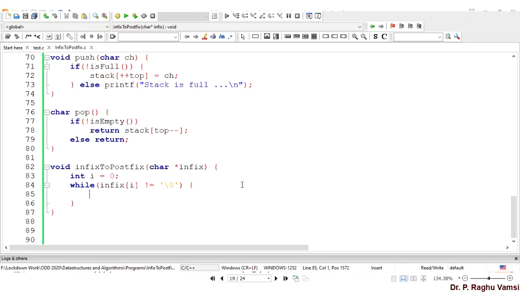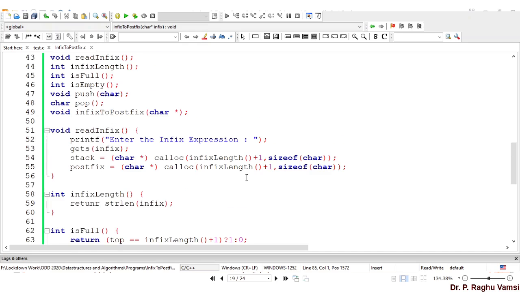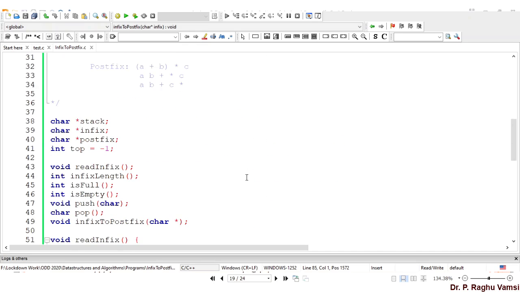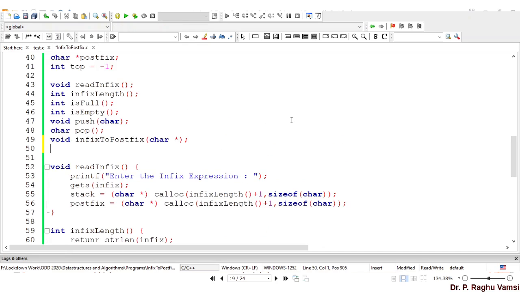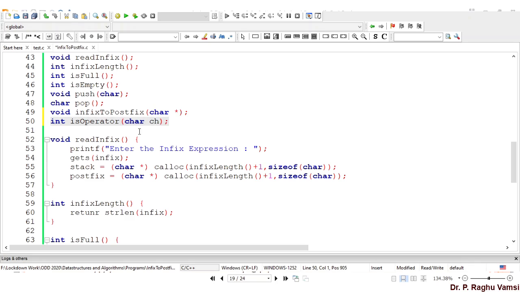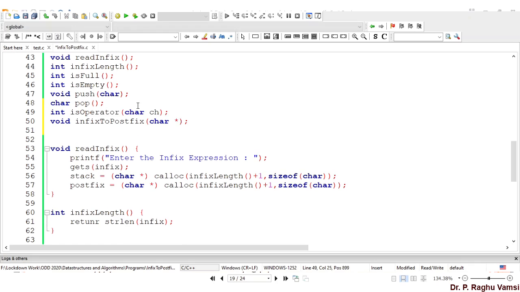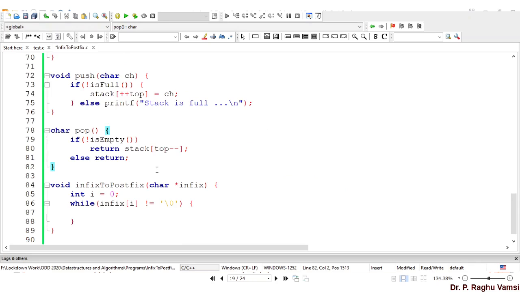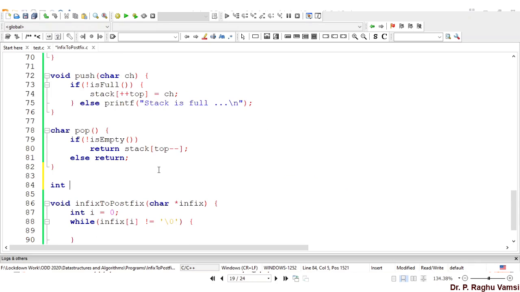Now we need to check whether the input character is an operand or operator. So for this we will write a helper function, int is operator of char ch. This function will check whether the given character is an operand or operator.